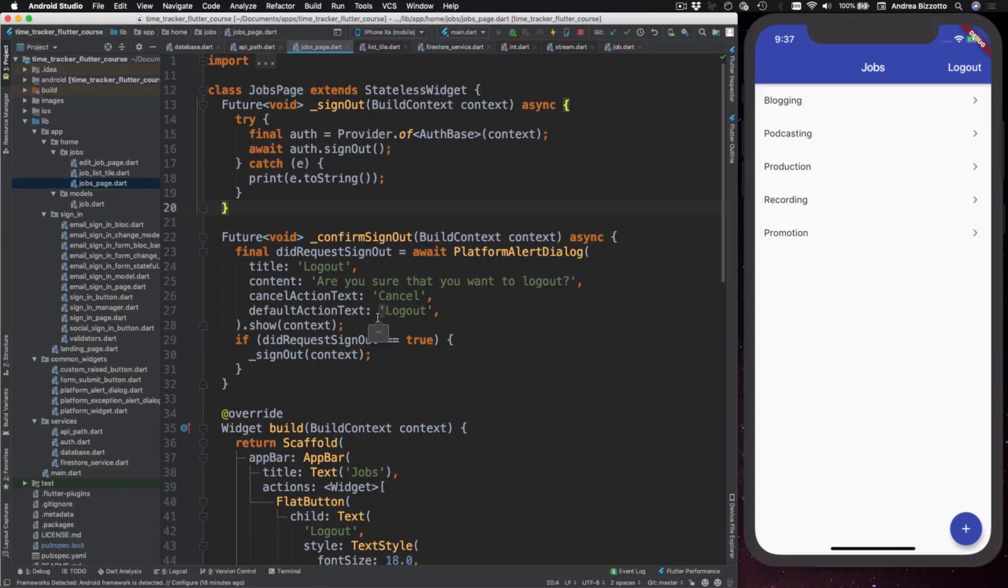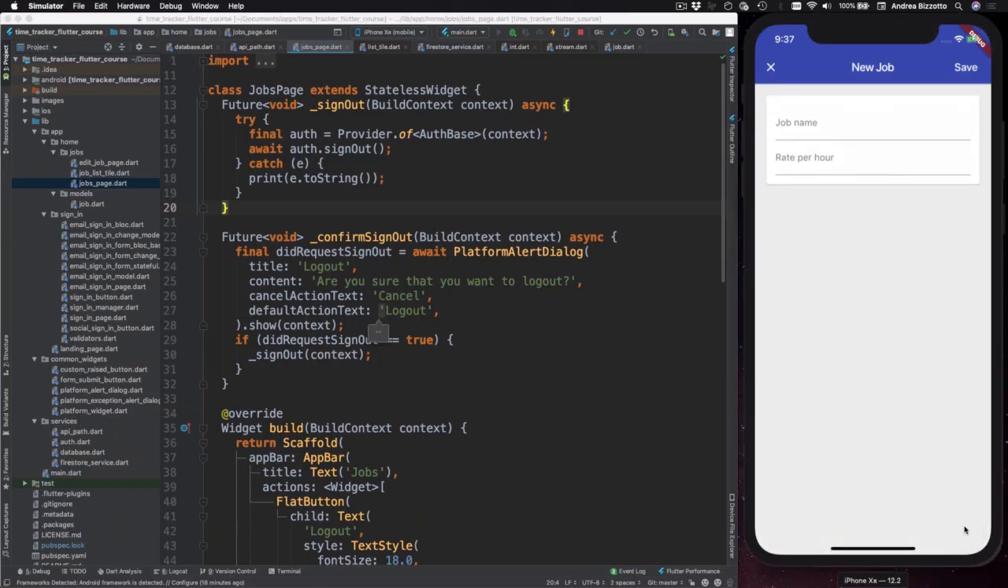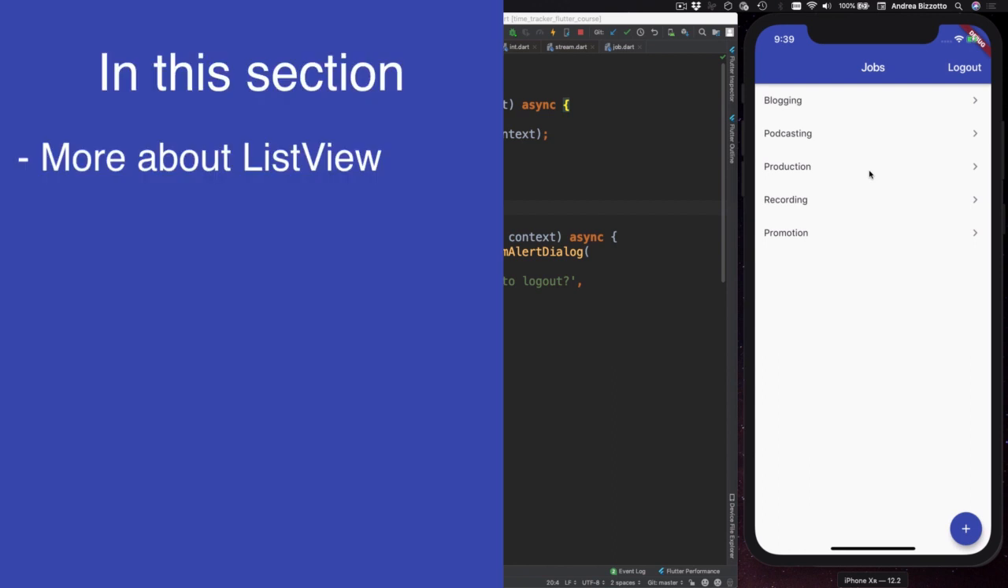In the last section, we added a form so that we can enter new jobs manually in the app. And we have updated our list view to show all the jobs that we have created. In this section, we are going to learn more about the list view, and we are also going to make some improvements to this page.